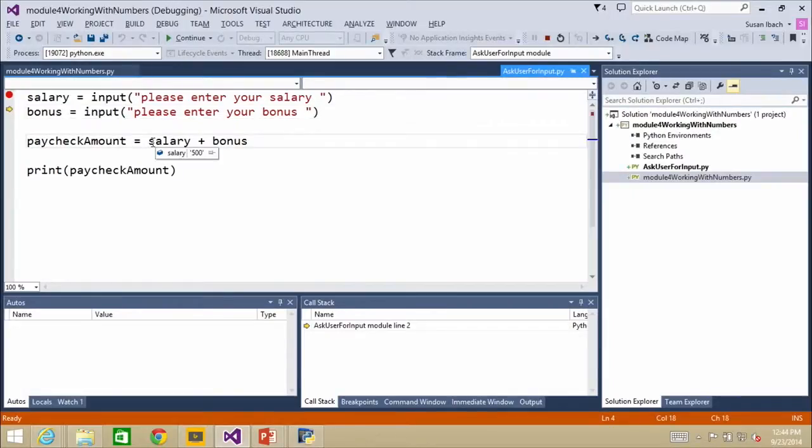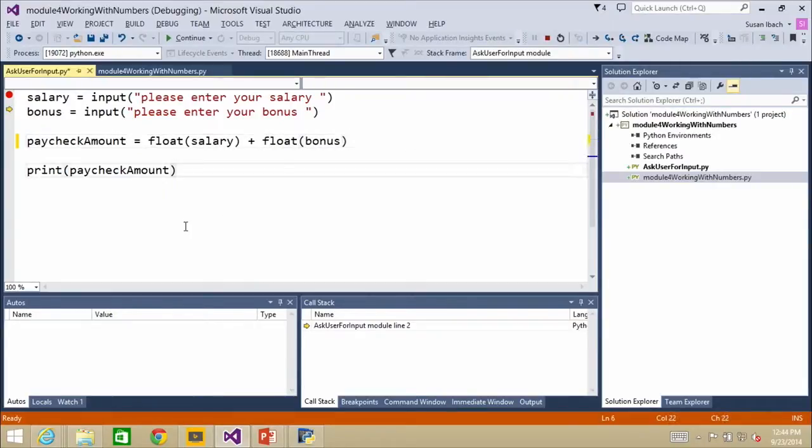So all I have to do in my code, in this case, is say, take the value inside, let's do a float here. Let's take the salary, convert it to a float. Let's take the bonus, convert it to a float. And now it should be taking a numeric value. It takes a string, converts it to a number, takes the other string, converts it to a number. So now I'm adding two numbers instead of two strings.